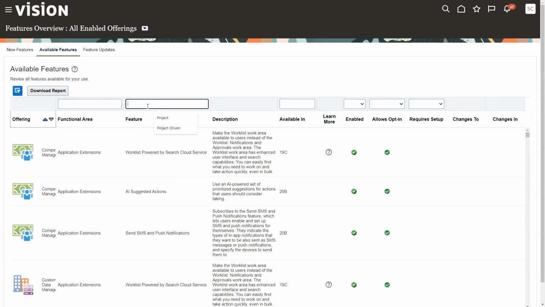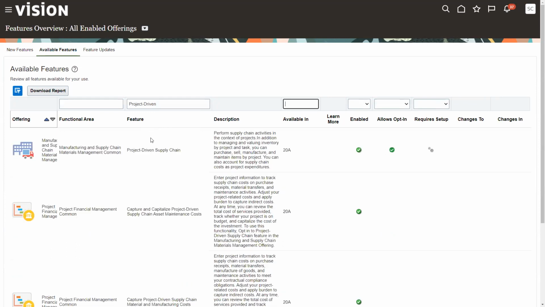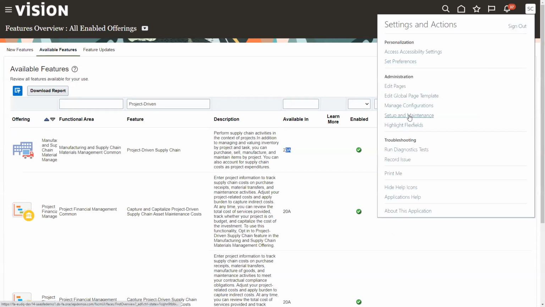So we'll try that again. Project driven, enter. And here it is, project driven supply chain. It came out in 20A. And as you can see here, it's already enabled. And now that's the first step. So then after this, we're going to go into setup and maintenance where we'll do the rest of the setup.